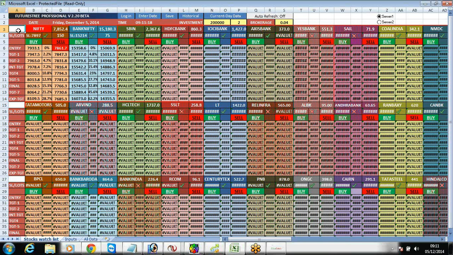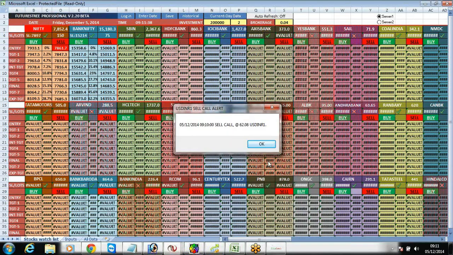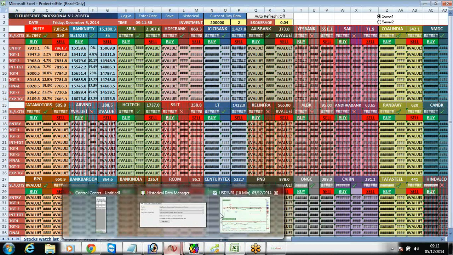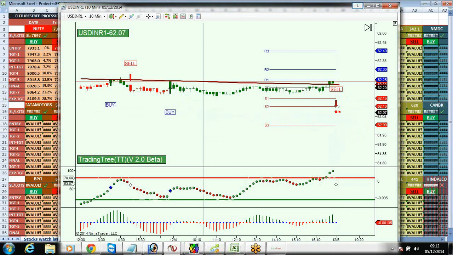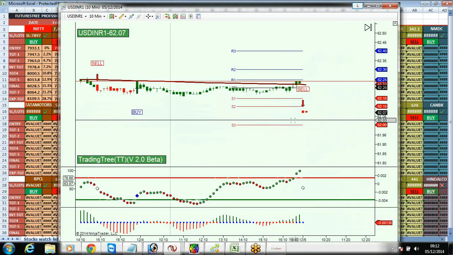You can even try out an open interest strategy, where it needs some amount of background work which you'll have to do at the end of the day. Open interest you can use, and then you can choose the scripts and trade on them also. But when you have both, so we'll be getting the calls in TradingTree like this. We'll get a voice alert with a pop-up saying that there is a sell call in USD INR. So now you just go back to the chart here, you see that there is a sell call here.